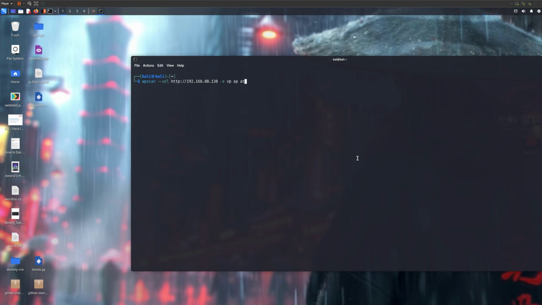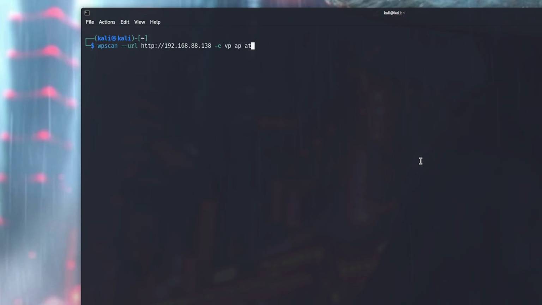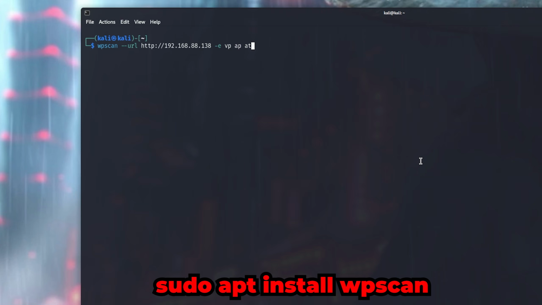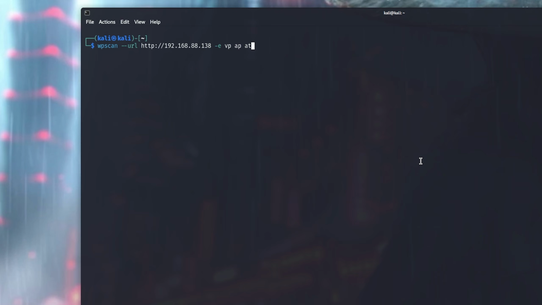Just before I head to the next step, I want to show you how to enumerate the whole website using WPScan, which is a tool for WordPress that allows you to enumerate the whole website, and it's actually awesome at what it's supposed to do.